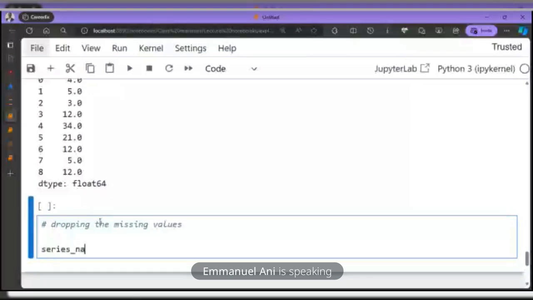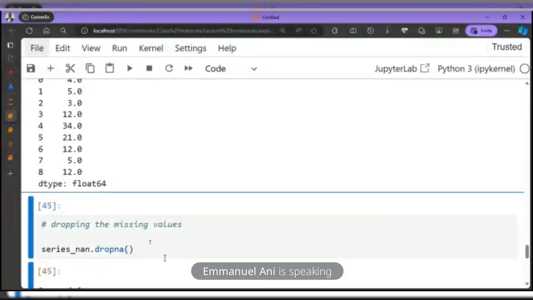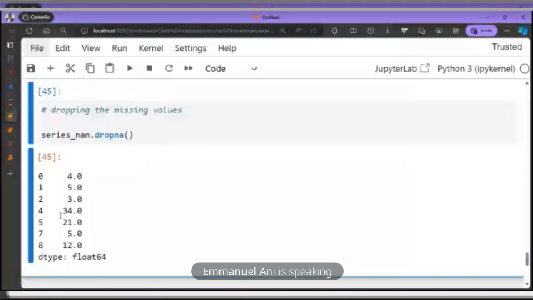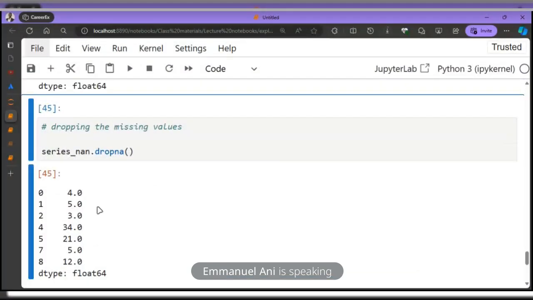The function to use is dropna. I don't need to put anything as an argument here. Just run it, and you see that it has removed index 3 and it has removed index 6. All right, so you see that we don't have index 3 and 6 again. So this is basically how you drop.